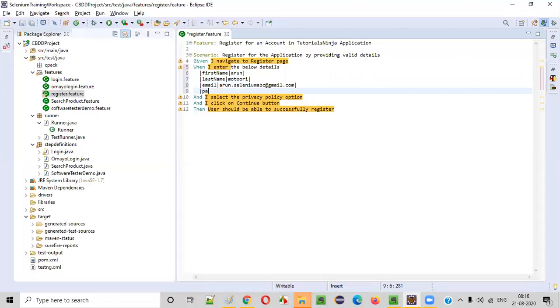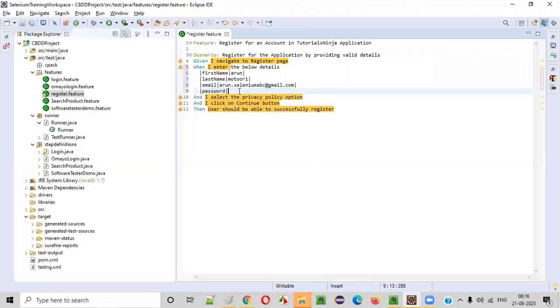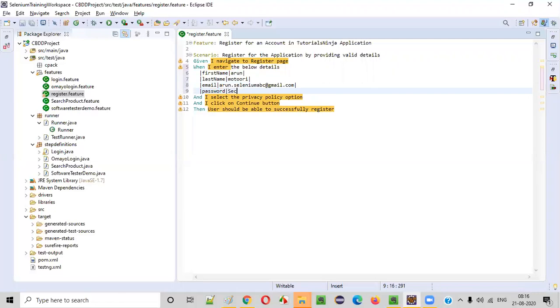Then the password I have to give. There are 2 fields for password, but only one password will be enough. We can pass the same password to the password and confirm password fields. So I am just giving only one password here. Even though there are 2 fields, the same password can be passed to both. So I'll give the password as second@123.